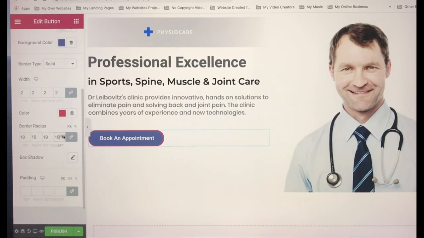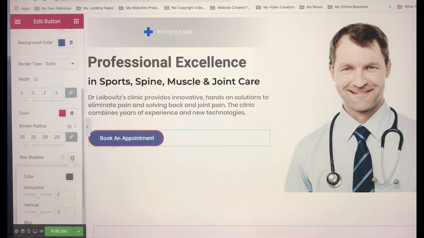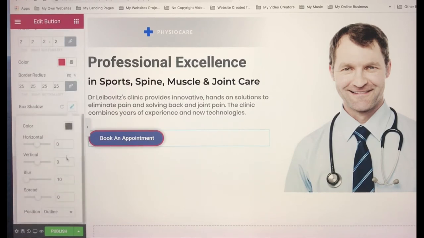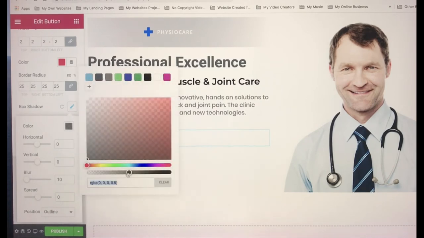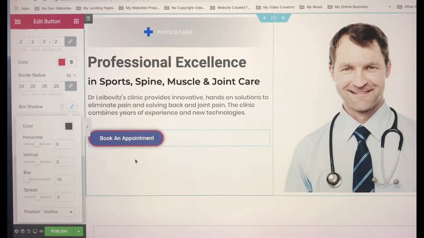It looks much better on 25, 2, 4, 4, 5, so it becomes round, right? So I want to put in maybe a shadow on this button, which I can do by clicking here. Then I want the shadow to be horizontal or vertical. The border will be a little bit gray here, you can see. It's actually gray, so I can move it to a little bit darker. Right, so you can see slightly that color.